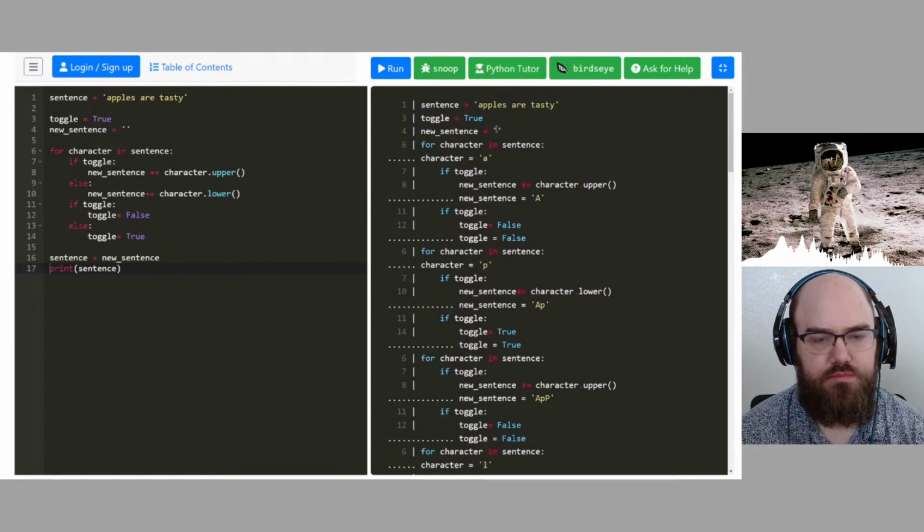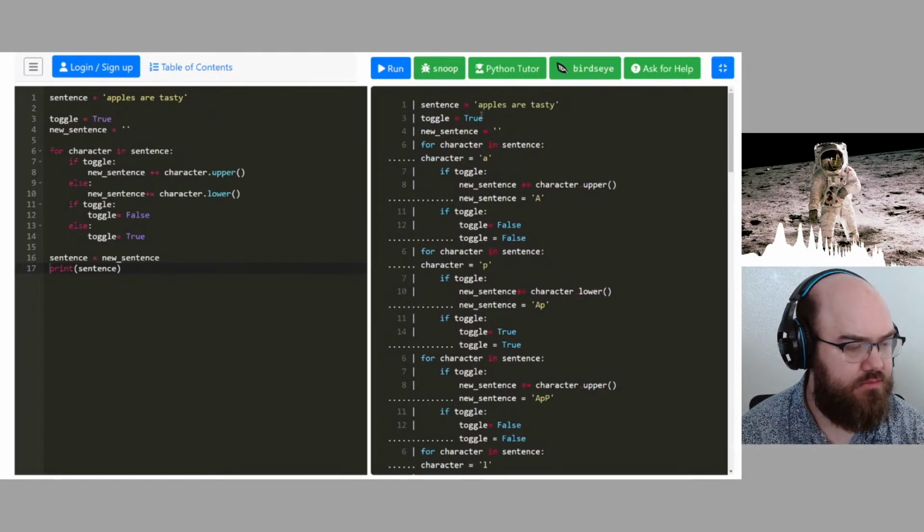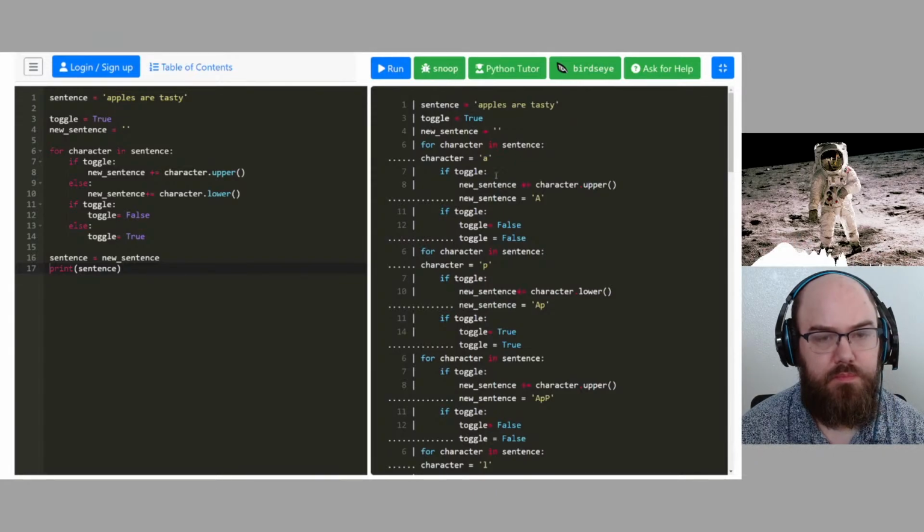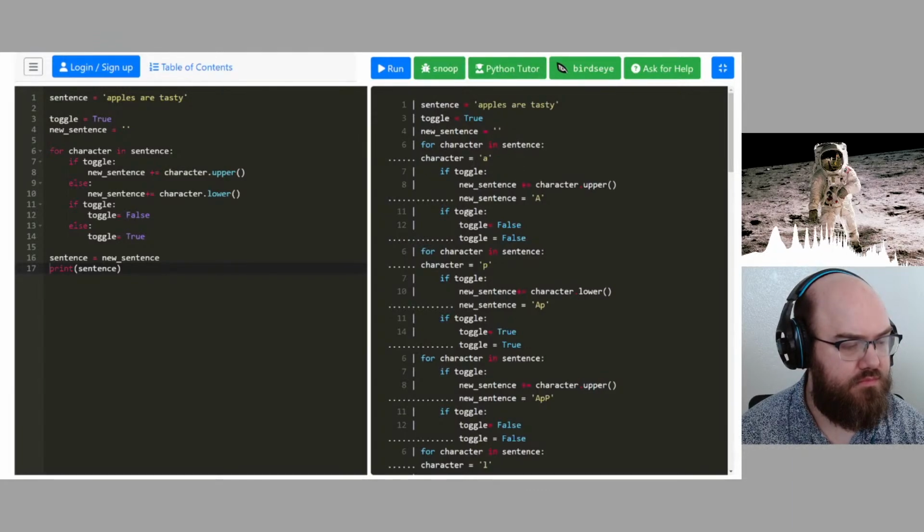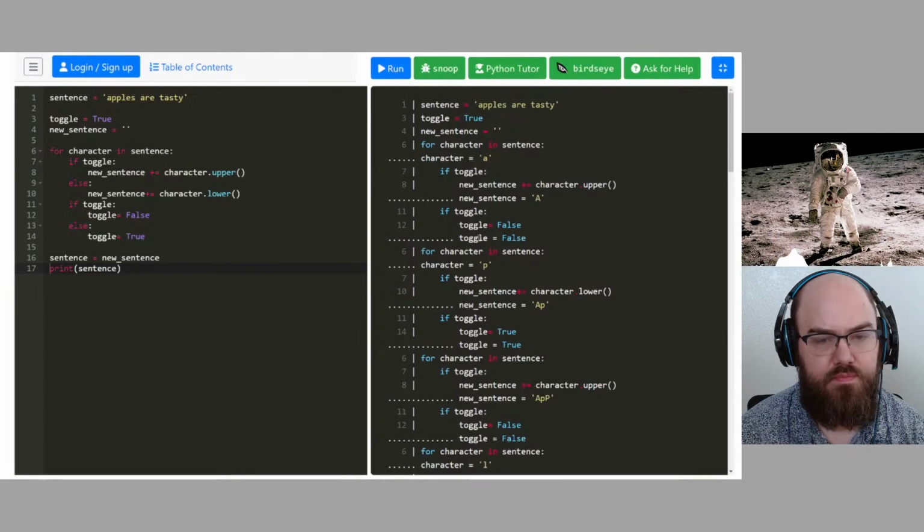So starting from an empty string, for each character, if toggle is true, new_sentence equals itself plus character upper. So yes, capitalize the A. If toggle is false, because toggle is false, it won't add the uppercase anymore. It would just do a regular lowercase.